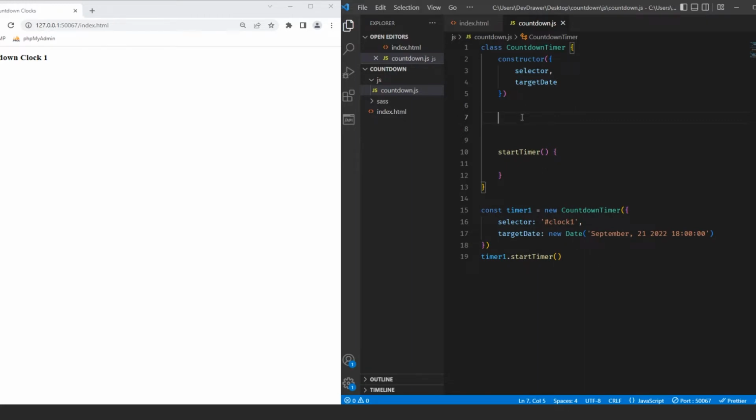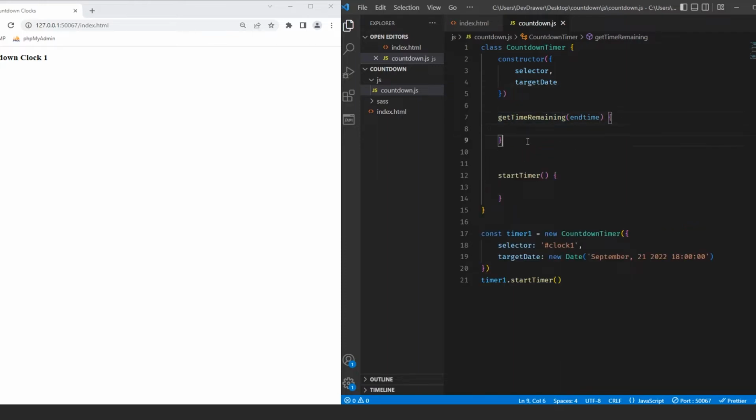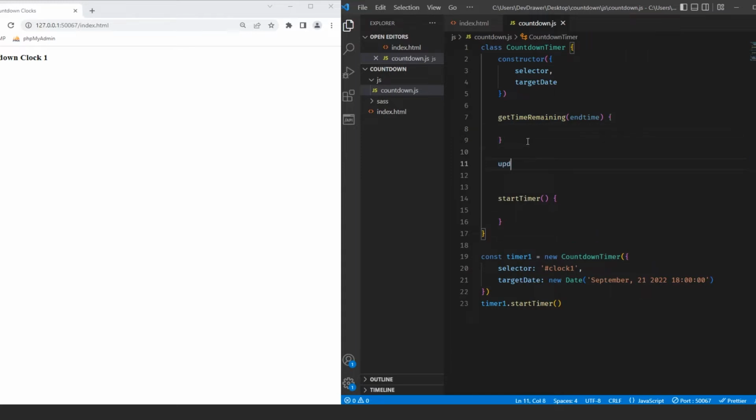So we need to have a function that gets the remaining time. So let's create a getTimeRemaining, and in this we're going to pass in time, which will be the remaining time, so that it knows what to count down from. And then let's create another one called updateTimer, which this one is going to pass in an array that is going to contain the days, hours, minutes, and seconds.